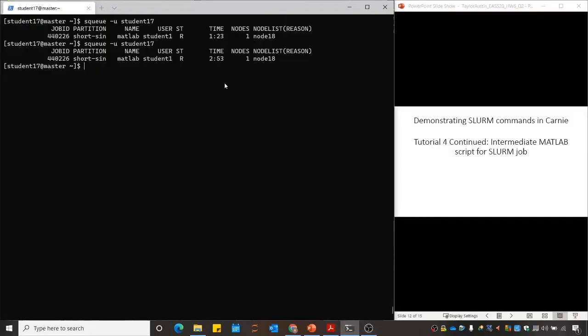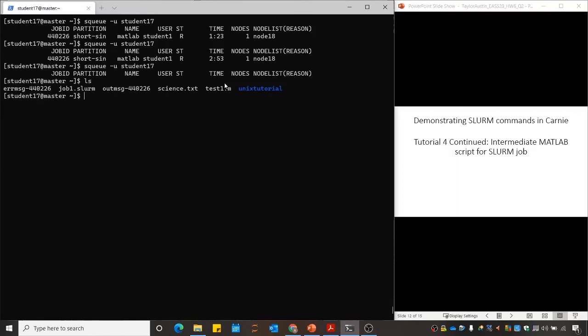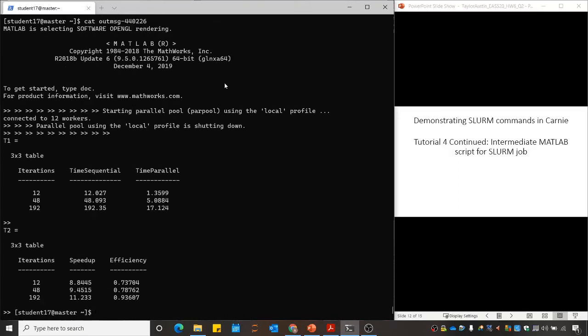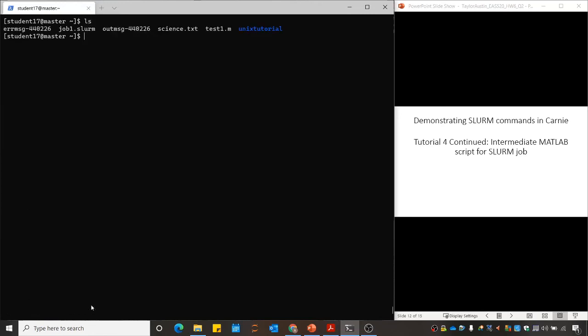So I believe the job has finished, so I can put SQE, and yep, it has finished. And I go ls to view my directory and contents. I can display the out message, and I can see that everything has worked. The efficiency has increased as the number of iterations has increased, and I can also display the error message if there is any, and there's none, which is great. So that has worked.